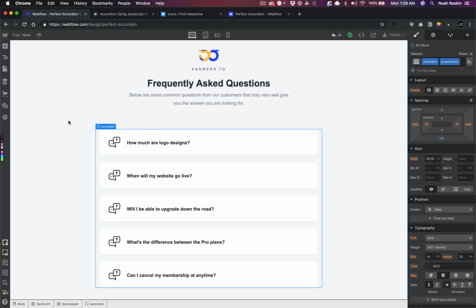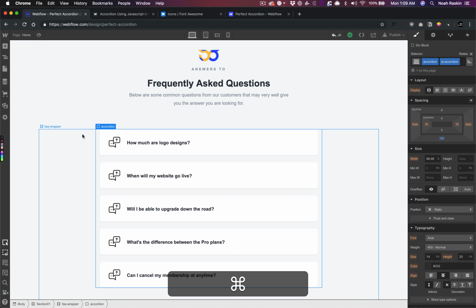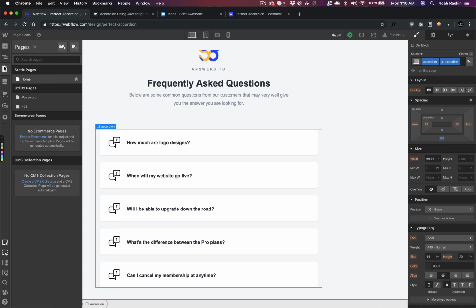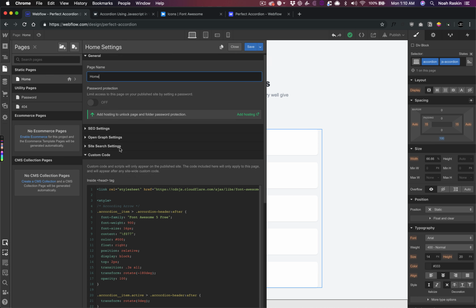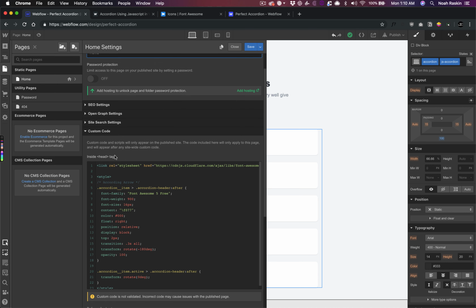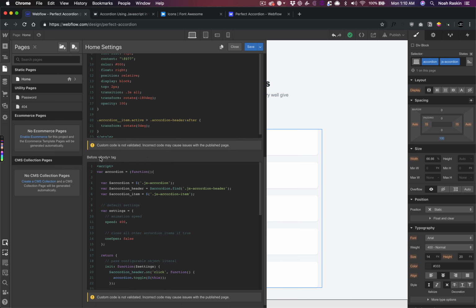It's as simple as Command C or Control C, and then Command or Control V into your own project, in whatever section or div or wrapper you have set up. The second thing is on the page that you're applying this accordion to. You're going to go into Pages, and if you hover over, you'll see the settings wheel here. You're going to go into Page Settings, and you're going to see this code in the head tag and before the closing body tag here.